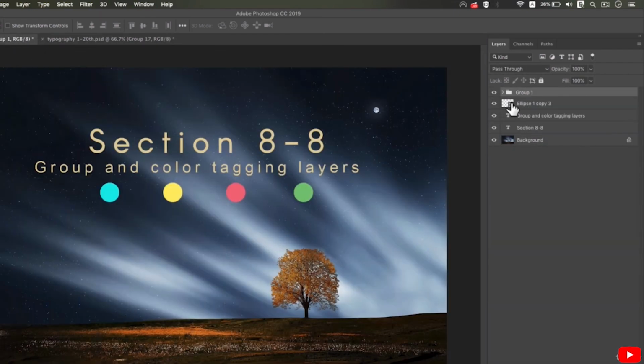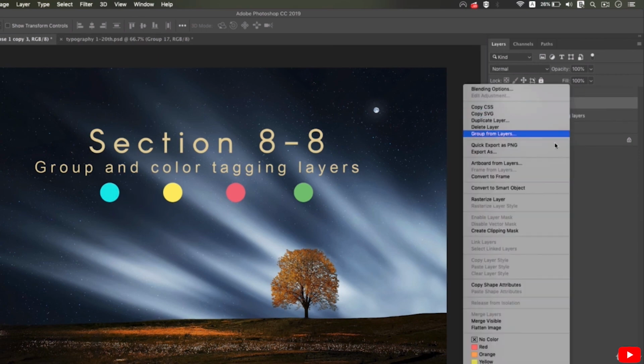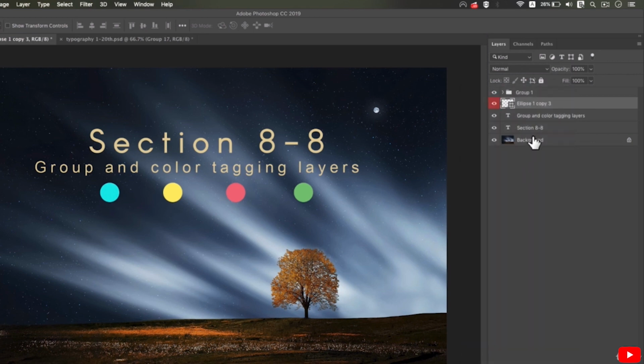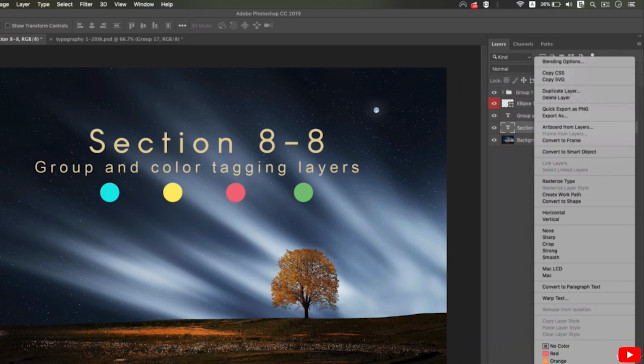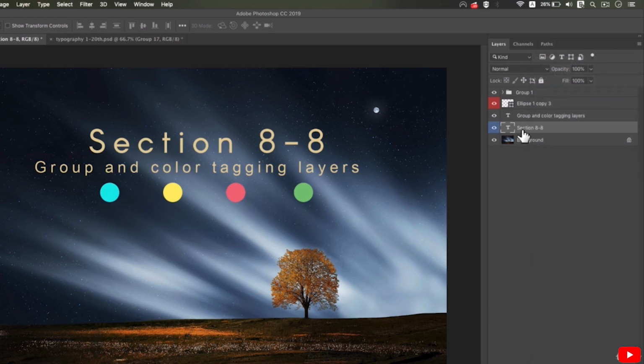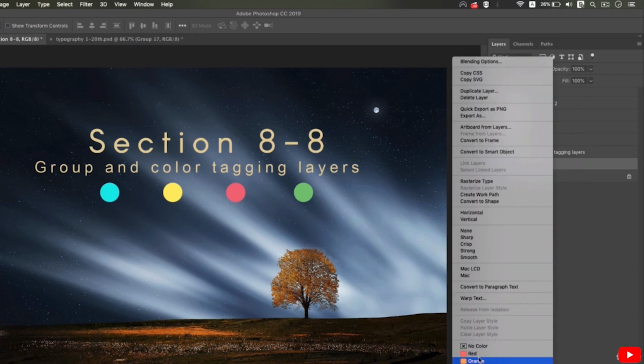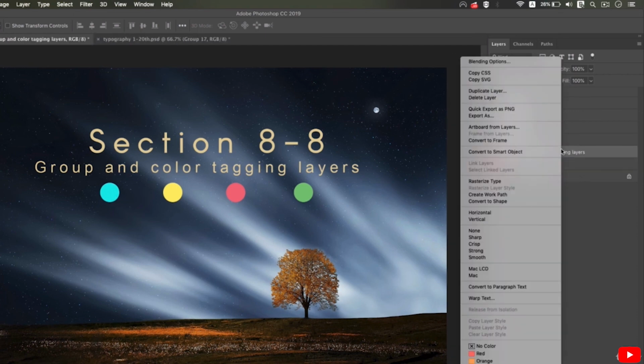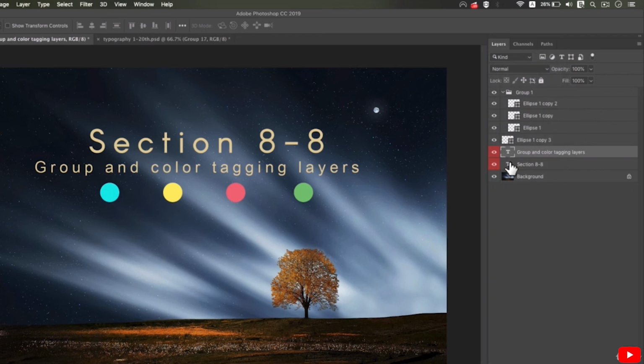Besides grouping, you can also color tag each layer. Right-click on your layer, then select a color here. Color tagging will not affect your layer in any way. It simply puts a color on the layer for your own reference. So, you could perhaps color tag and note that all red tags are text files. The next time you need to locate a text layer, it will be much easier as you only have to look through the layers tagged with red.